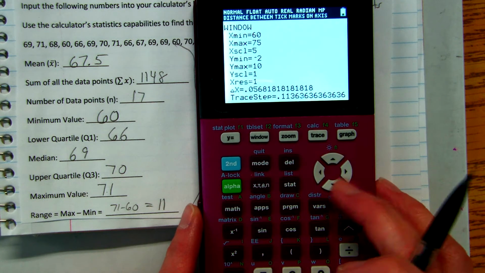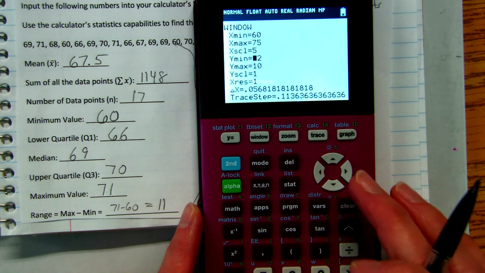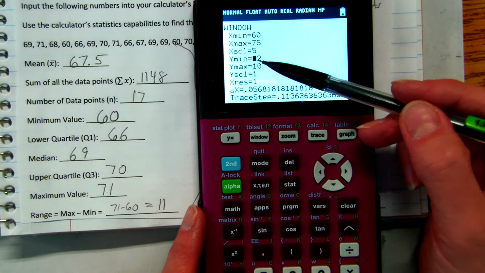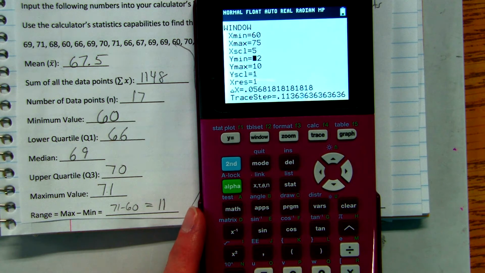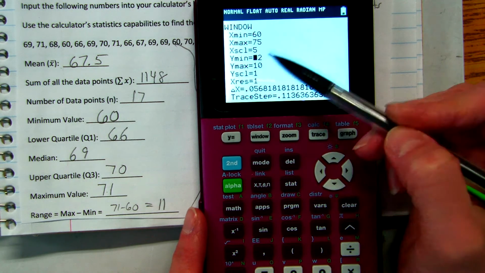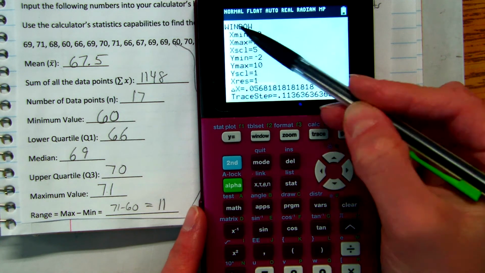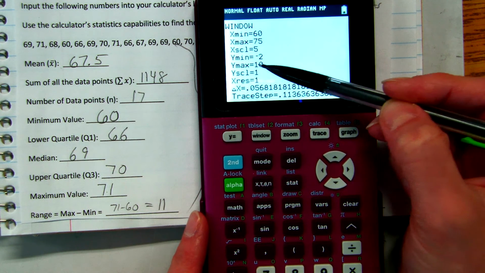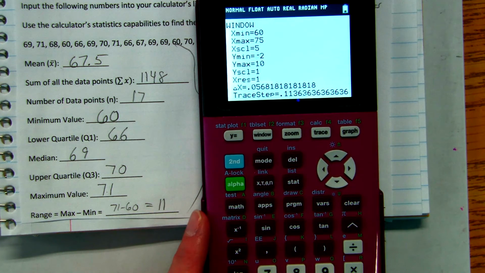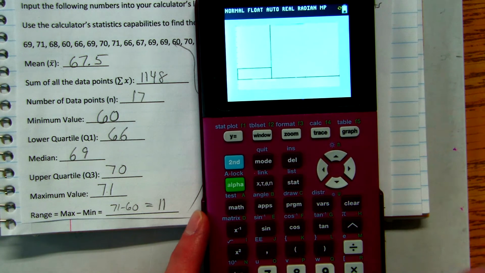Y min negative. And then we'll see. In the -2, you could leave. That'll just give us a little bit below 0. And the 10 we can leave. Really, the X's are going to be the thing that you're going to have to change every time. Usually the Y's you'll be able to leave. And then we can just hit graph again.